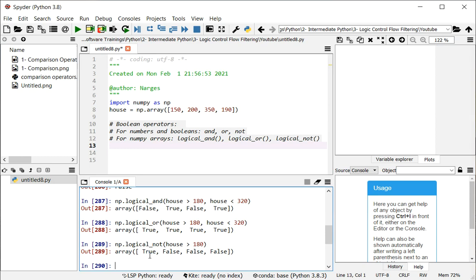I finished talking about operators at this point. Next session, I continue on conditional statements in Python. Thank you.